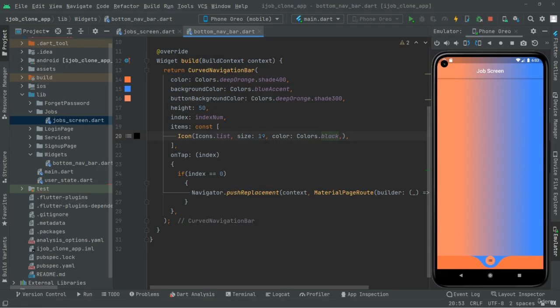So our size is 19. I think that's fine. And you guys can notice the color, deep orange with the shade 400. There we go. Okay, and also the background color with the blue accent. There we go. And also the background color for a button with a deep orange shade 300. There we go, right in the center. And the height is 50. If you guys want to increase the height, just simply do it right in here.